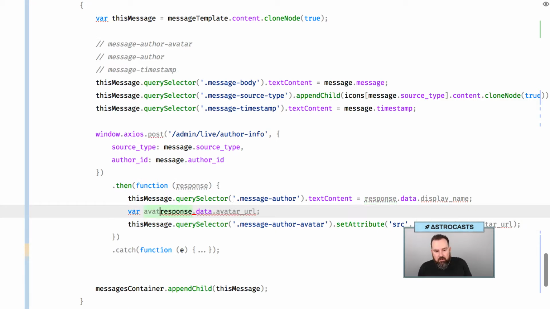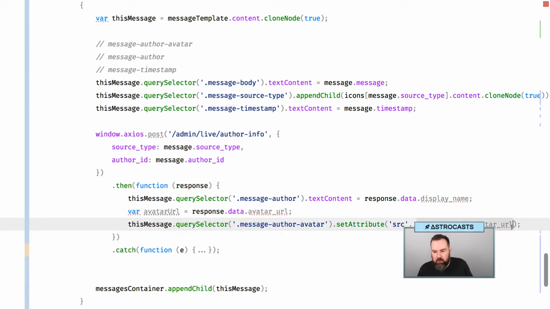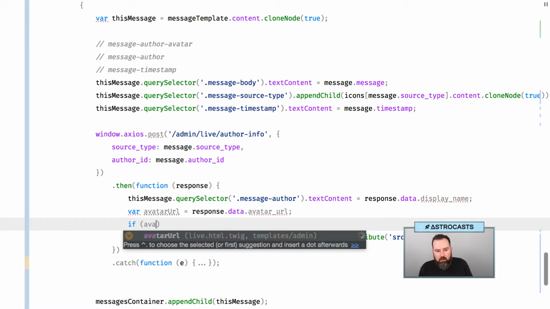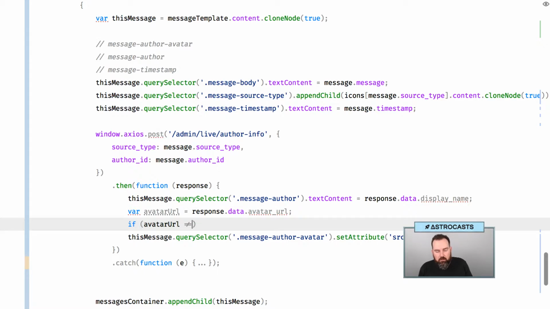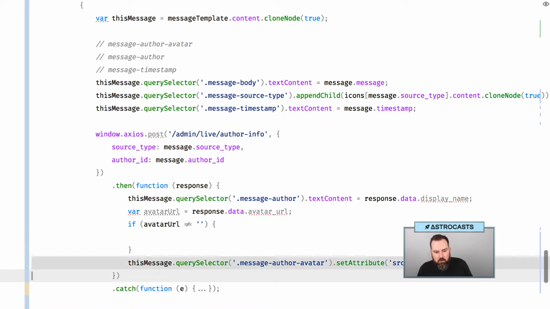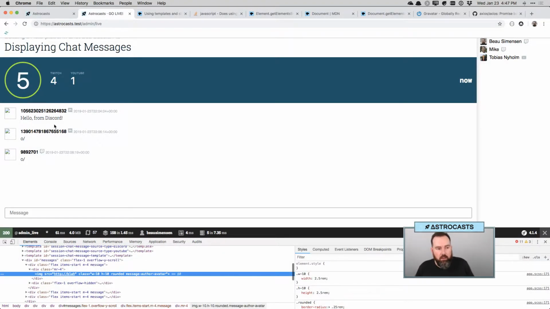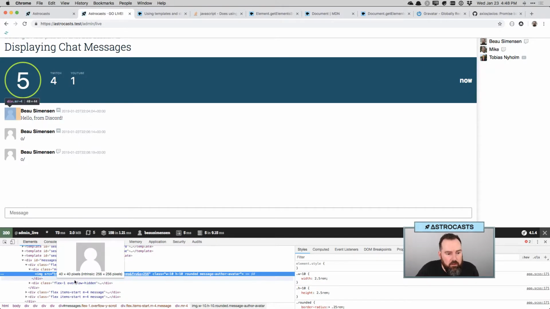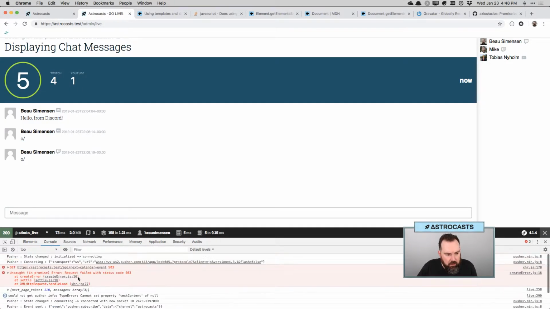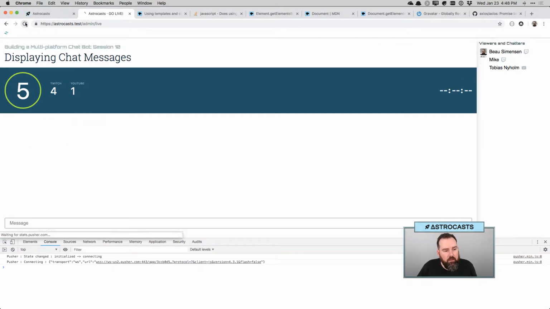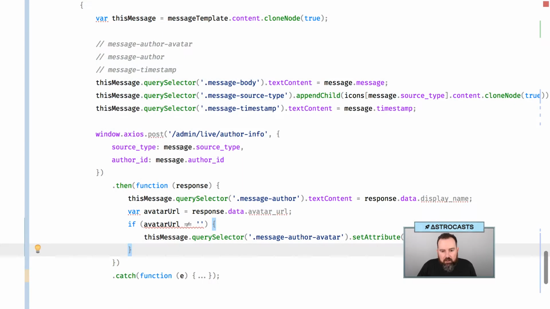So I'm going to say avatar URL, and then set the attribute to the avatar URL, but only if avatar URL is not equal to empty string. So that way we can keep the default person icon. So it looks like we didn't do something right there. Let's see if we got an error. We didn't. Okay. So it's setting the display name.